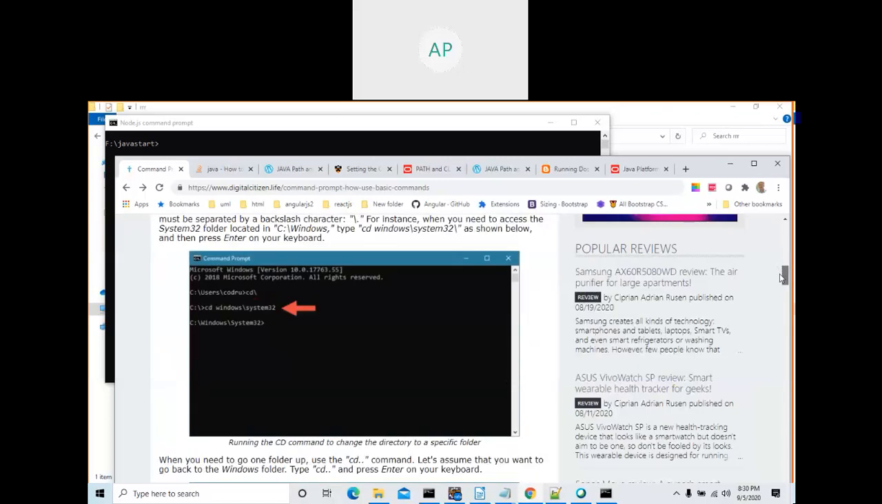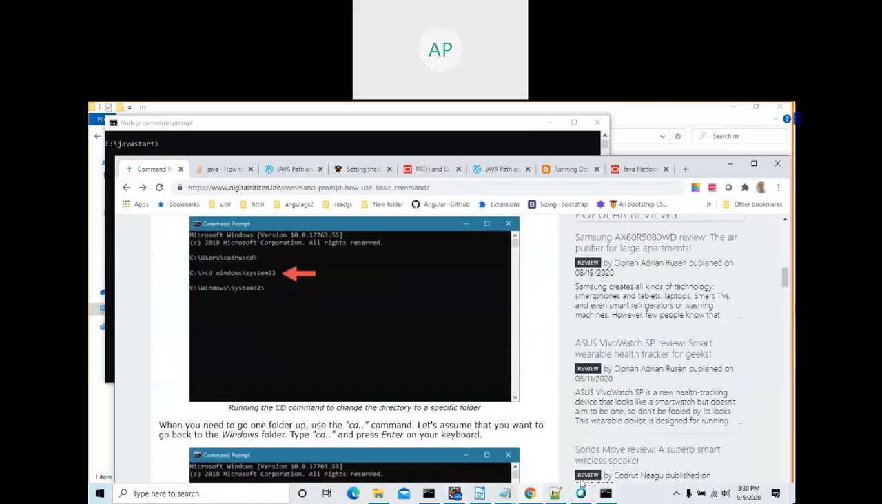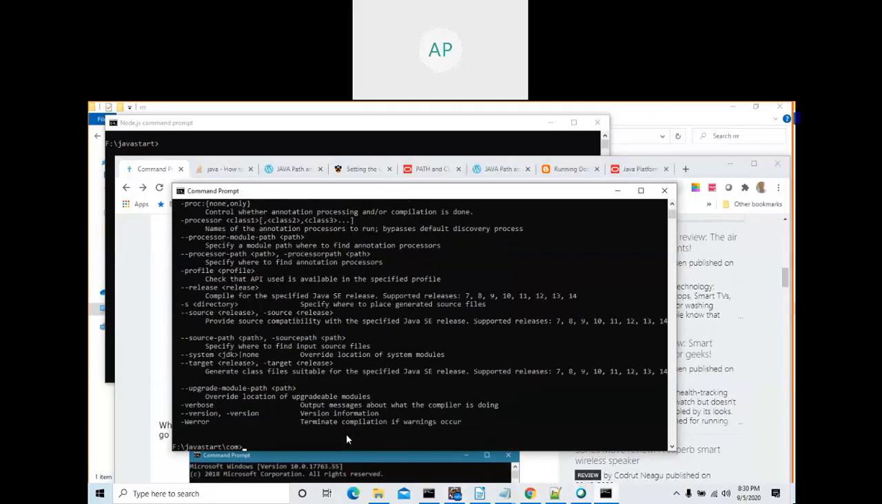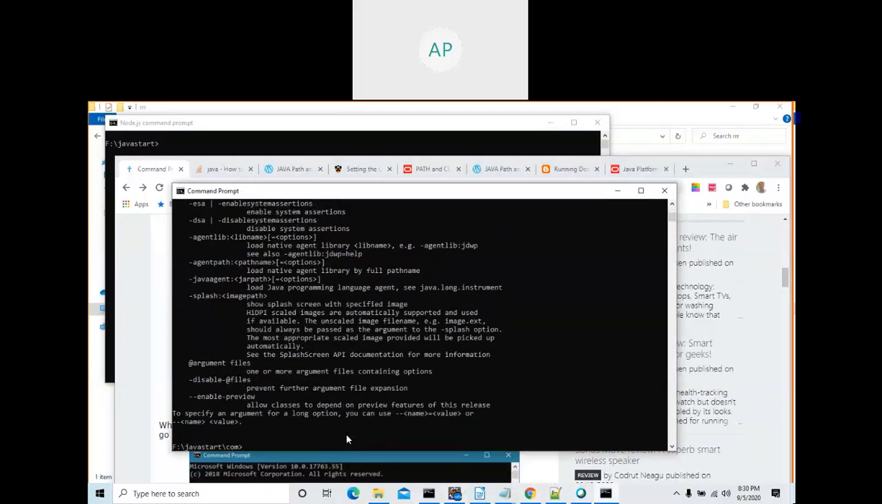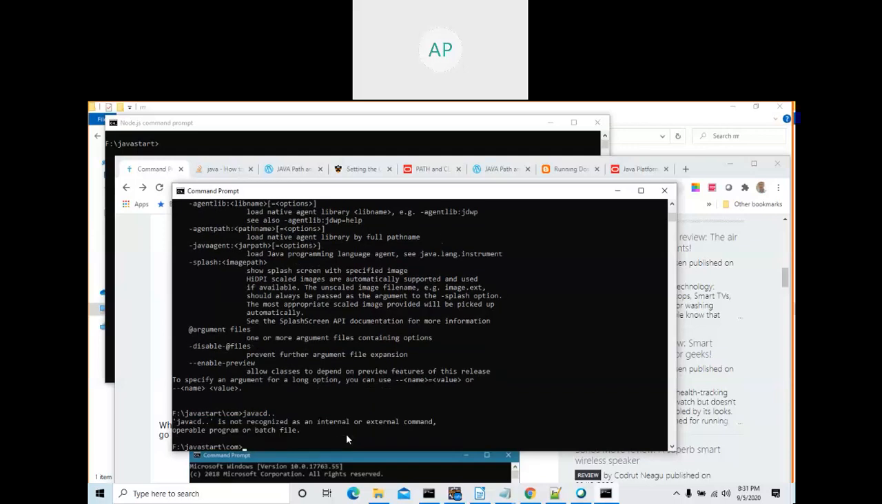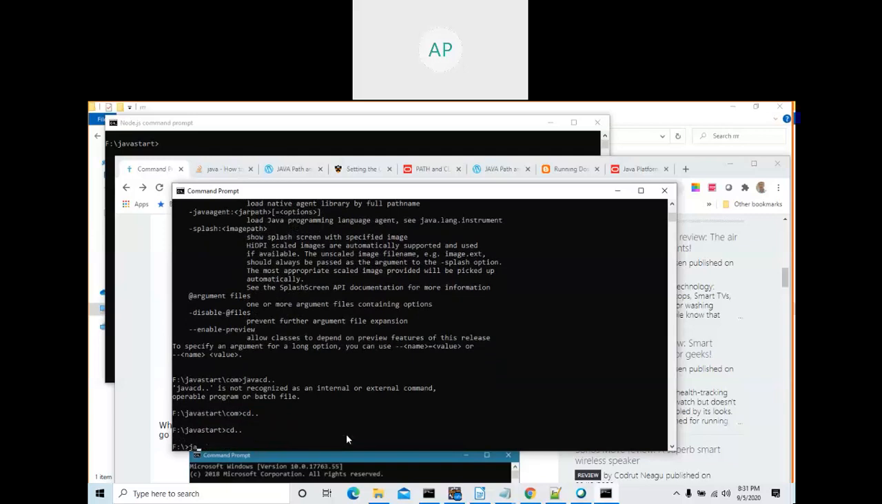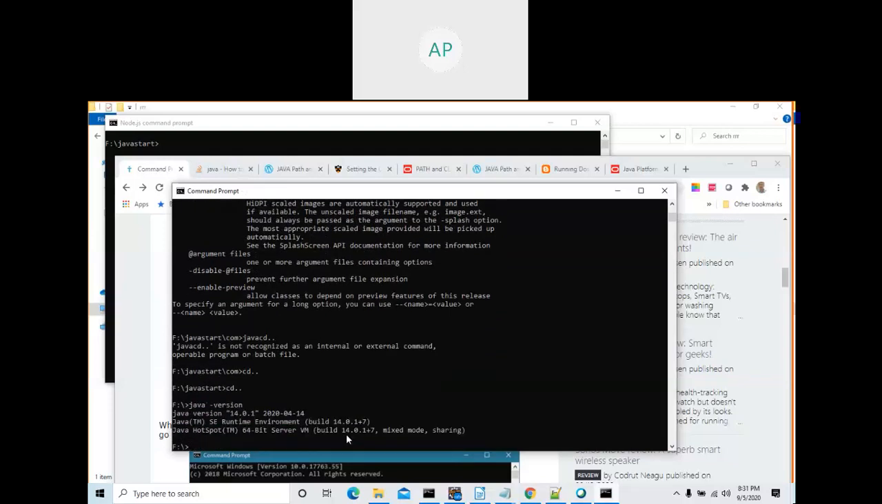Okay, so when I go to this folder, and if I want to run javac, what is this one? Okay, java version. cd dot dot, cd dot dot, cd dot dot. See what is the version: java hyphen version installed on my system. So 14.0 is the Java version that is installed on my system.